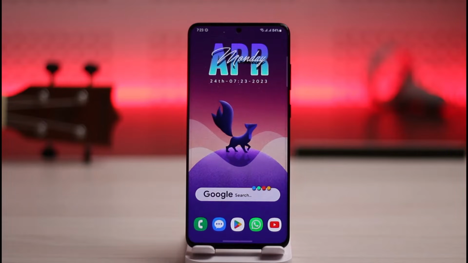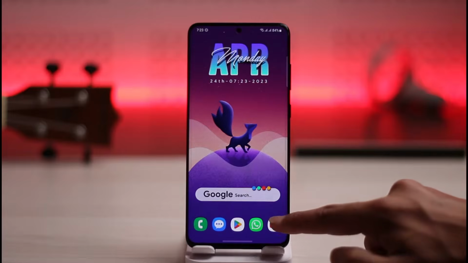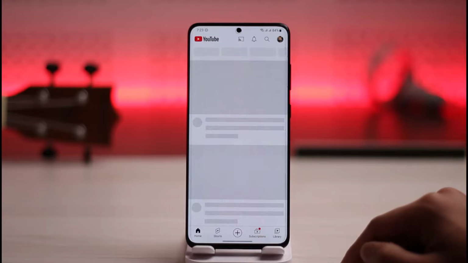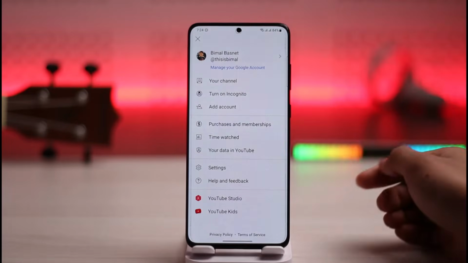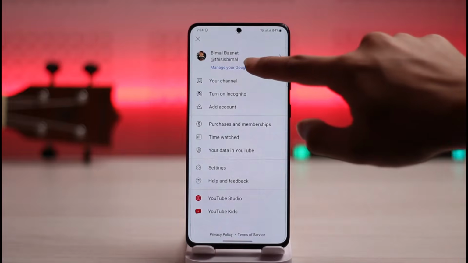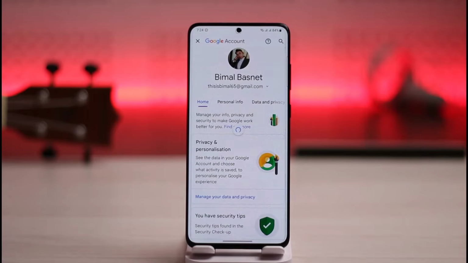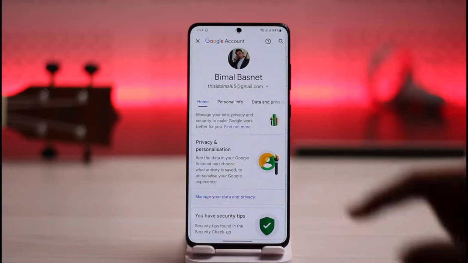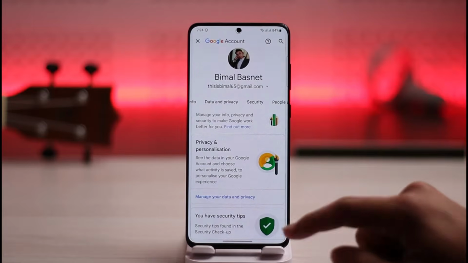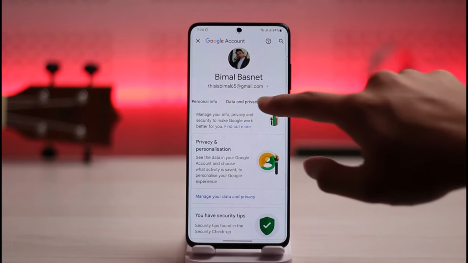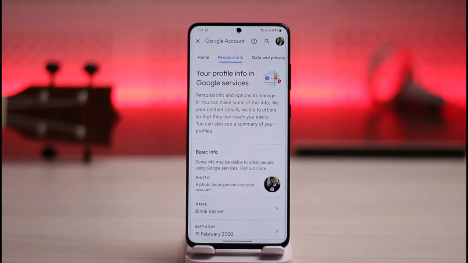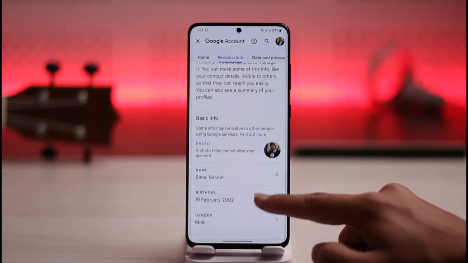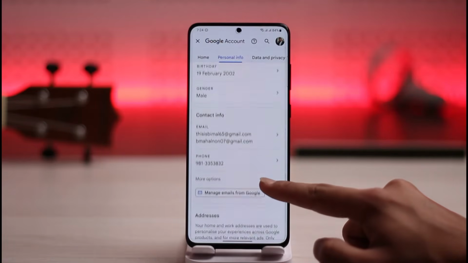Now to get started with this process, you just have to open up the YouTube app. Then you want to just tap the profile icon from the top right hand side here. Then you want to go to the option called manage your Google account. Now once you go to the option called manage your Google account, on the next specific page you're going to find an option where it says personal info. So you want to navigate to personal info here, and then when you go to personal info here, you'll find a section where it says your phone number.